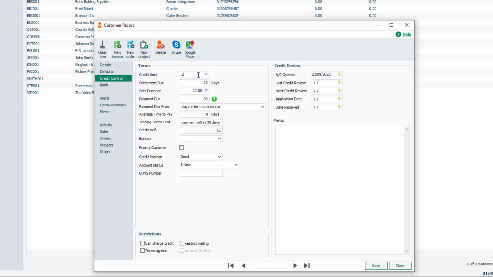Enter your customer's credit limit here. If you offer a discount for early payment of invoices, you can specify both the number of days and the discount percentage offered here. Enter the number of days after which an invoice is classed as overdue in the payment due box.